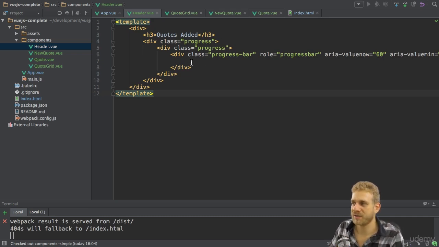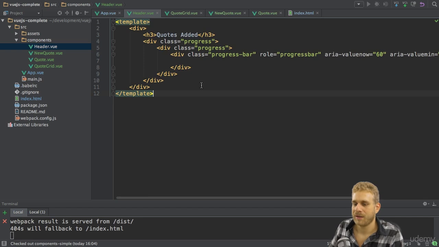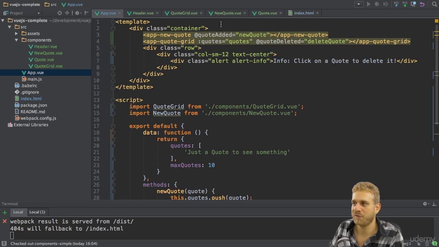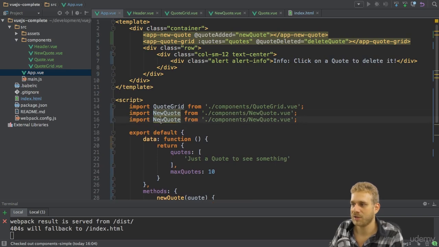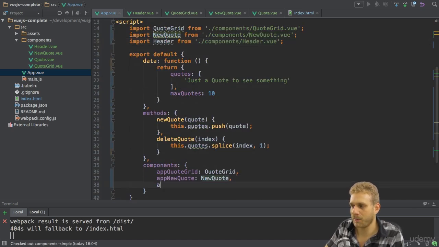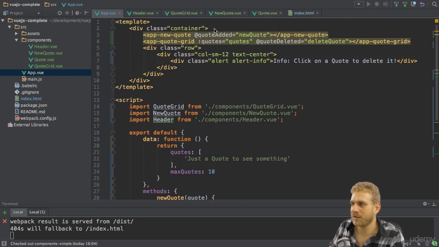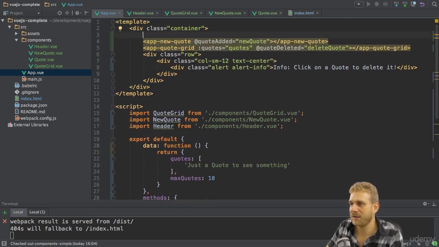This is the progress bar without any content though. The state of the progress bar is controlled by controlling the width of it. You will see this in a second. Now, with this progress bar set up, I can go back to my app.view file, and here I want to import this. So here I will import my header and add a new component, app header, which uses this imported header. And then in the view here, I can simply add app header like this.